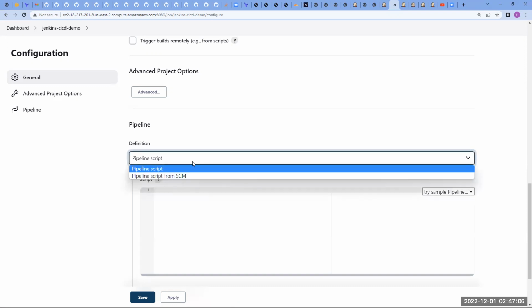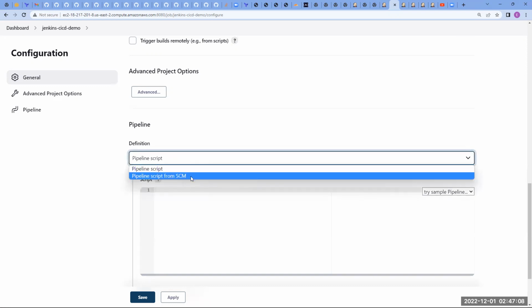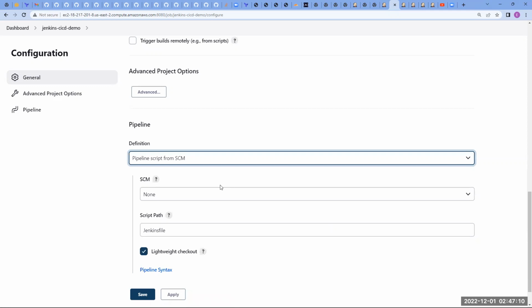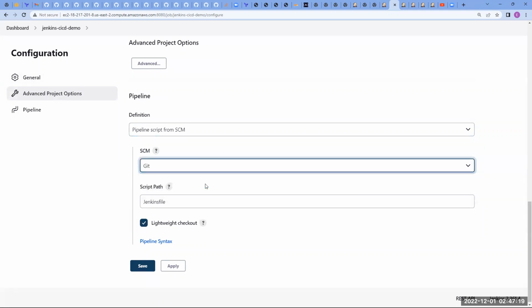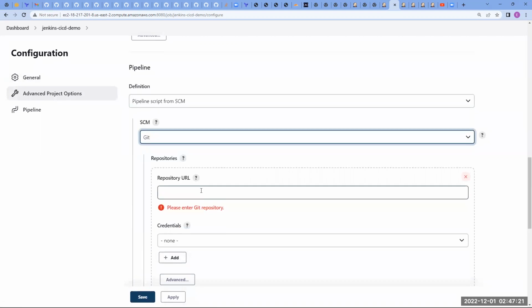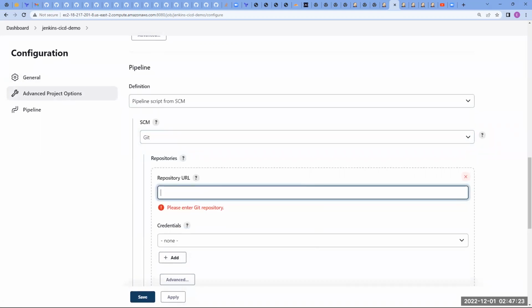So you have to click here and select pipeline from SCM. Pipeline from SCM. Okay? Now, in the pipeline from SCM, you click here, you're going to select Git. Now, once you select Git, you have to give the repository for that Git.